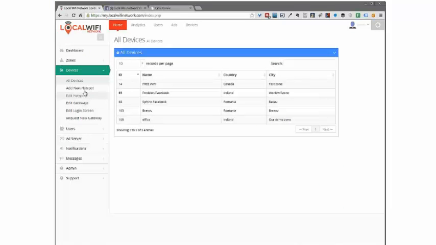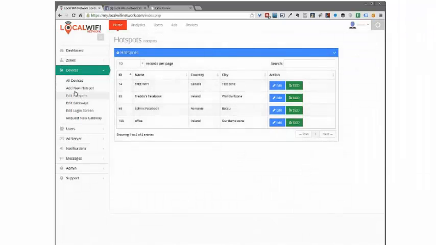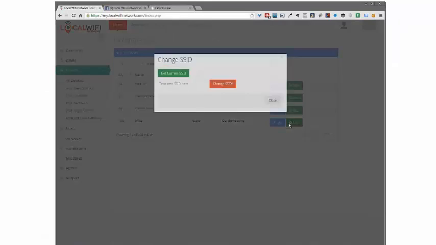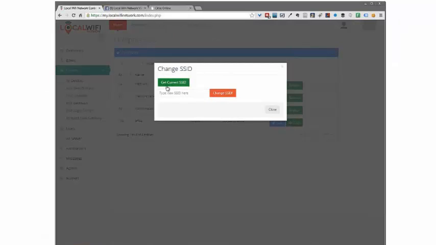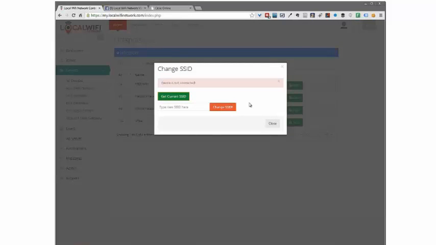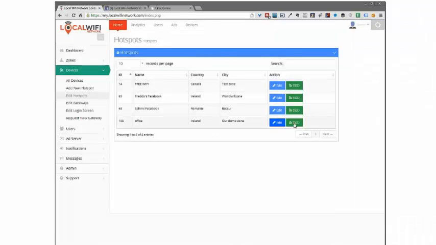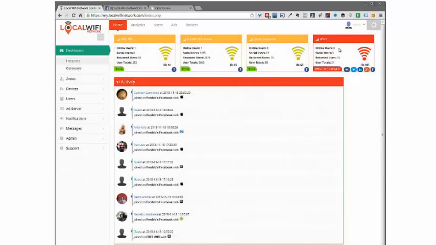So let me show you how to change this SSID in the platform. What you want to do is, again, go to Edit Hotspots under Devices. I see this Office hotspot. The name is Office. I can click on SSID. Now I pop down over here, and I can get the current SSID. So I can see that actually, look, this is not connected. The one in the office is not connected, so I can't access it. I need to actually get on, but I can go to this free Wi-Fi, for example.